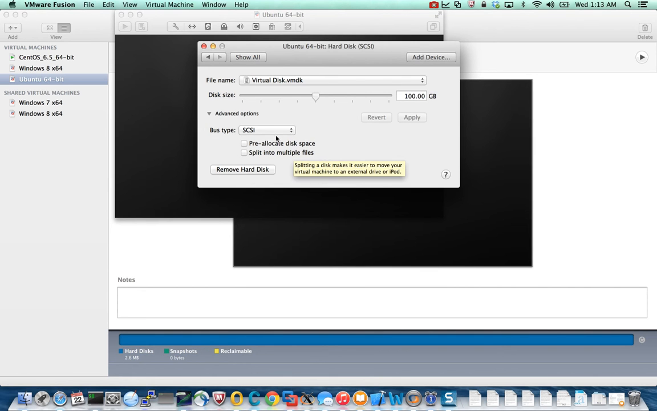Pre-allocate disk space means, let's suppose you have chosen 100 GB, if you say pre-allocate, the entire 100 GB will be consumed right away. But if you don't pre-allocate, which means if you're using only 5 GB, then out of 100 GB VMware will be using just the 5 GB of space. There is also a drawback with not choosing pre-allocate: you are using less space, but recent versions of VMware create snapshots automatically, and over a period of time that keeps on growing. So you can experiment with all those things.